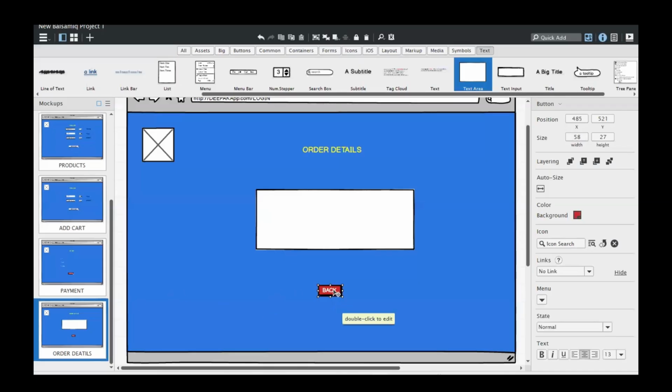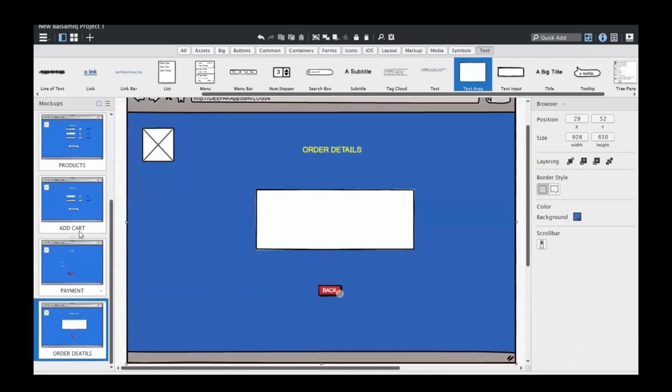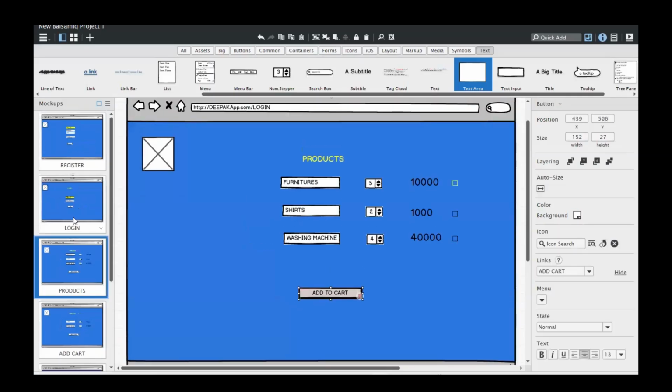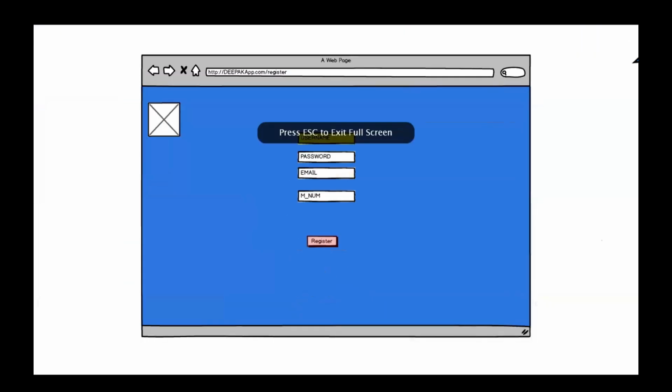Okay. So when he clicks on this back, he needs to be redirected to this products page. Okay. So these are the links we have given for all the pages. So when we are presenting to the technical team or the client and we click on this, we will get this user interface, and we can explain that this is the user interface of this Deepak application.